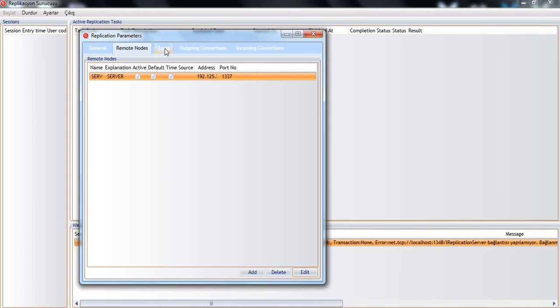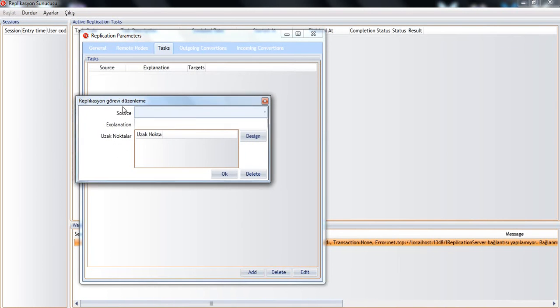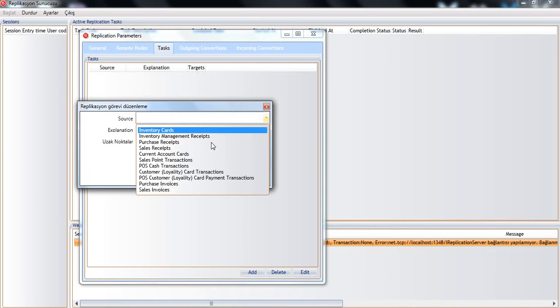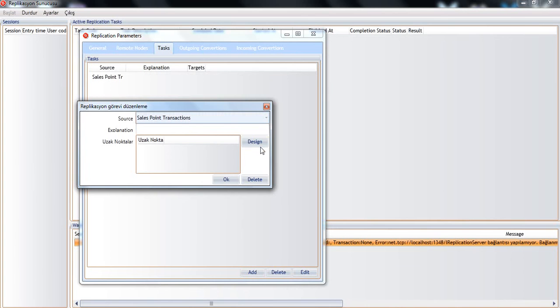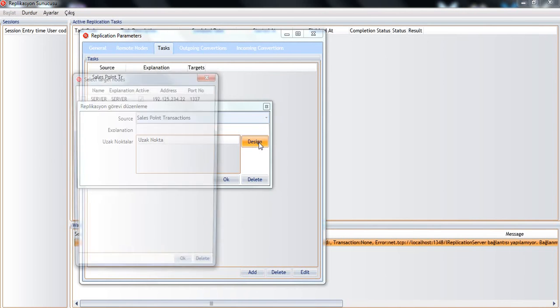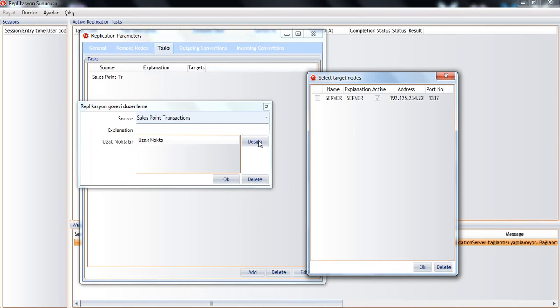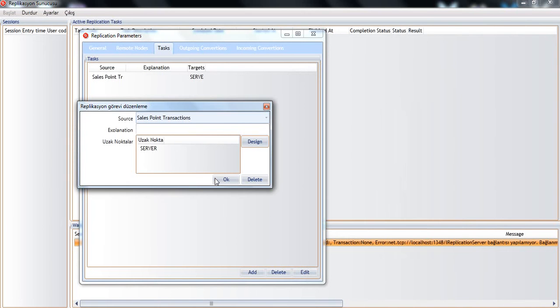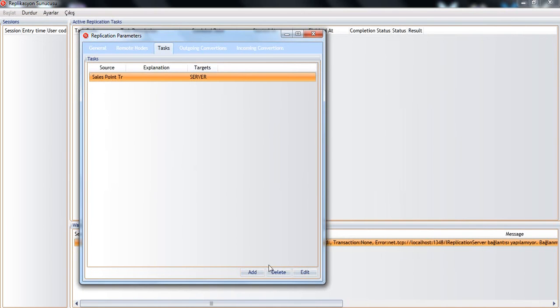And in the sales point also we need to define some tasks. We select the task tab, then we click add. From the source we will select sales point transactions. Then click on the design button, and we select our server by checkbox. Click OK, then OK.